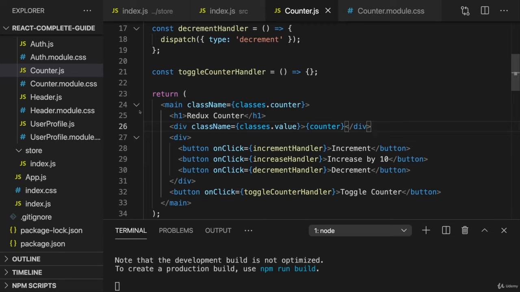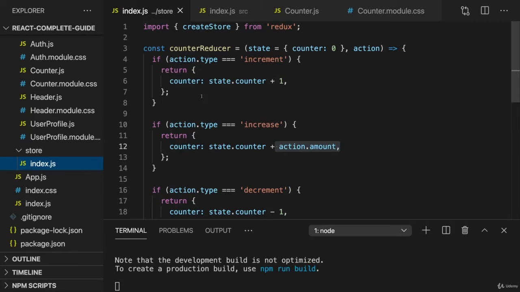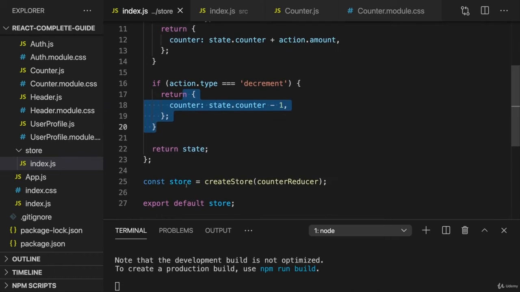For this, we need to add a new state, a new piece of data to our Redux store. And how do we now do that? Well, to add a new piece of data, we need to go to our reducer in the end and just add it to all these state snapshots which we are producing.